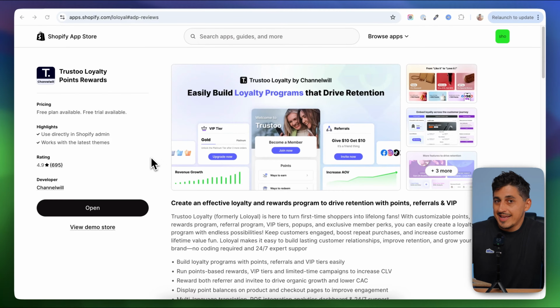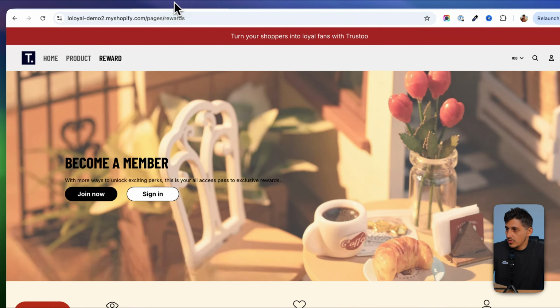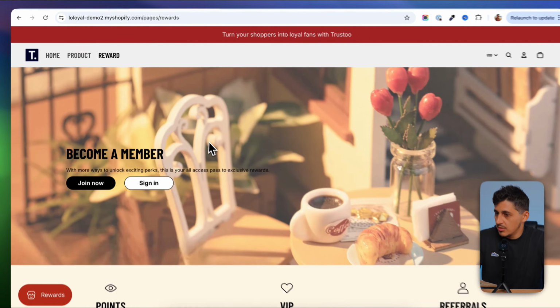And the one app that I keep on using lately is the Trustoo Loyalty app. As you can see, it has a good rating and it has a lot of reviews to base this on, and it has a free tier. You can try it out without having to pay in the beginning. You can here see their demo page. If you go to their demo loyalty page, it looks something like this.